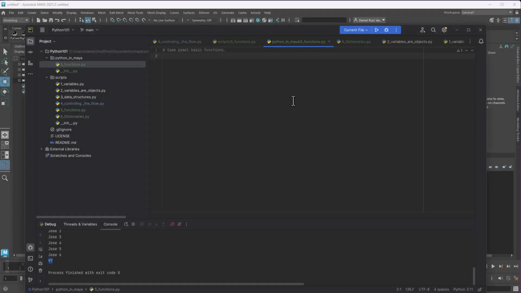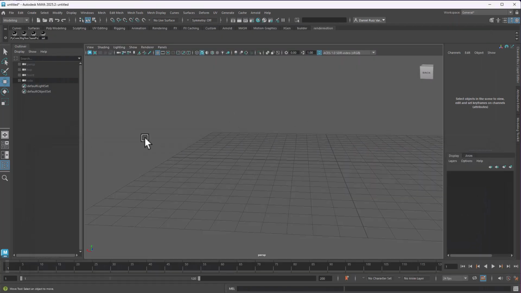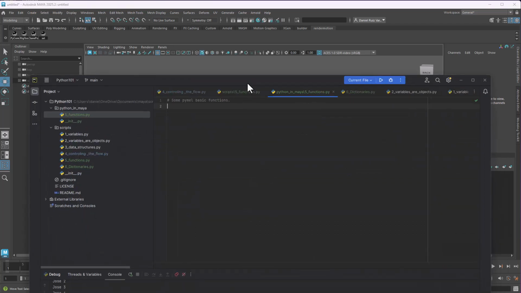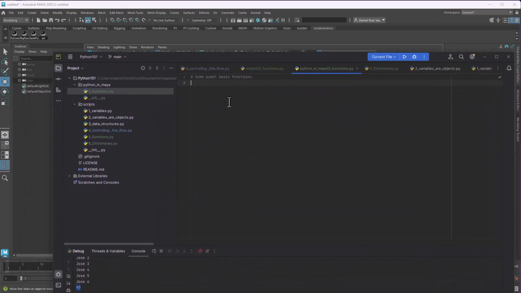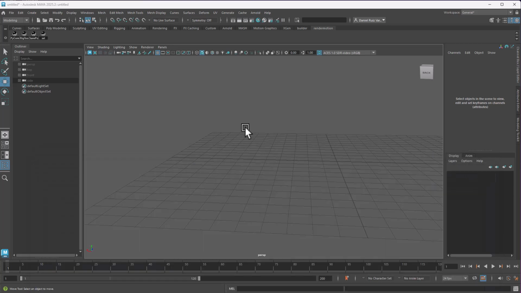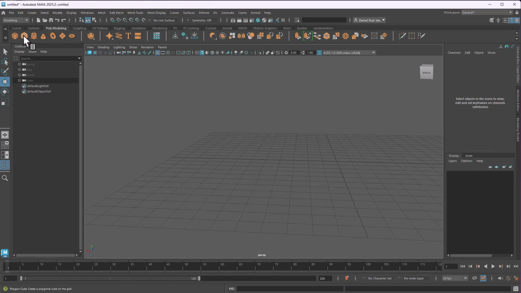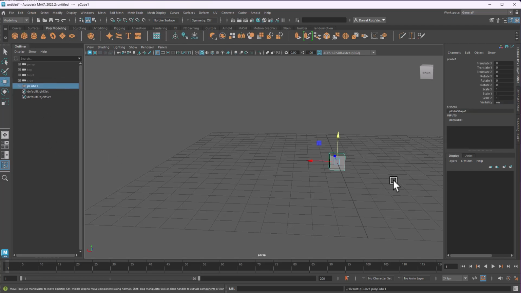Okay, so let's create some functions in Python with Maya, right? What we are going to do here is take what we started before and expand the concepts a little bit. I think the most important function in PyMEL to retrieve an object that you have already created, like for example this cube. Imagine that I have many cubes.